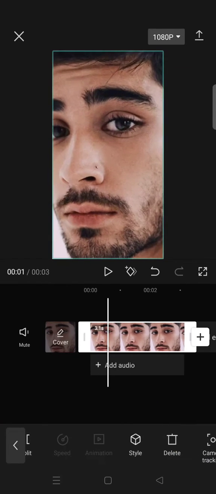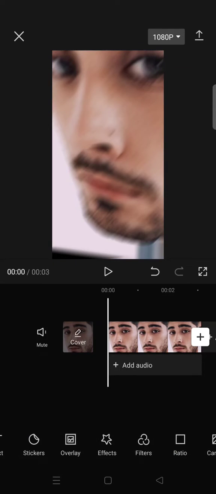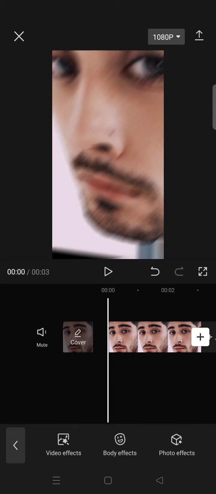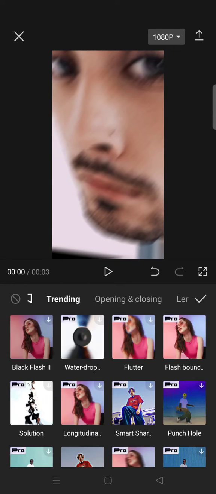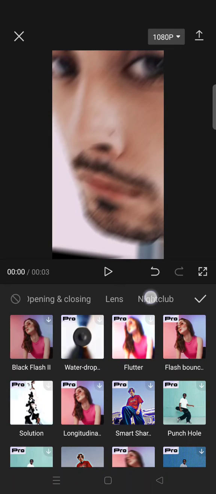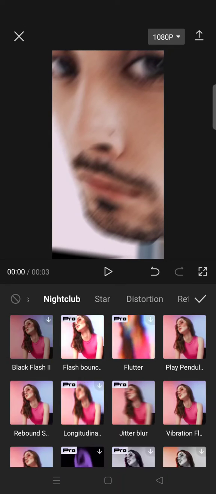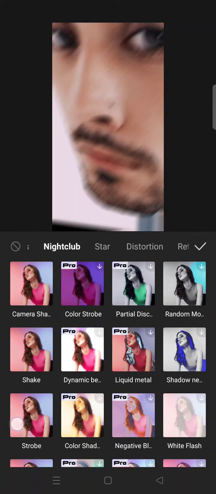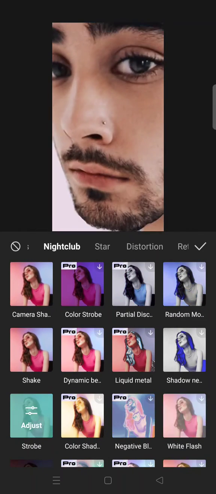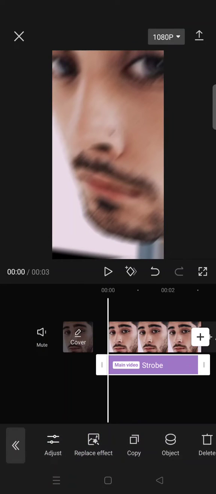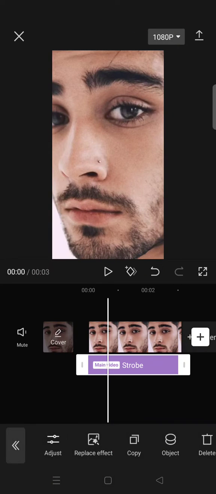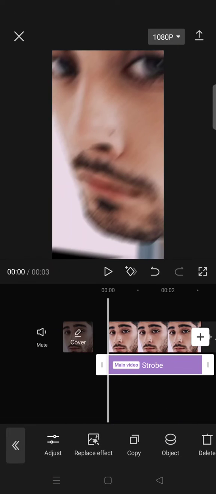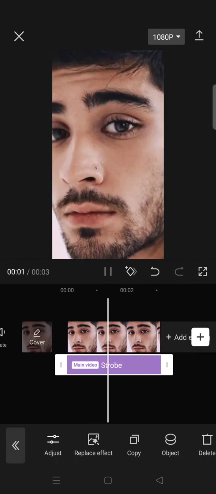Just click on the check icon, and to make it look more interesting, you can also add a video effect. Go to the nightclub and then find the strobe effect, so this one, and you are done with the 3D zoom effect for your photos. Here is the final result.